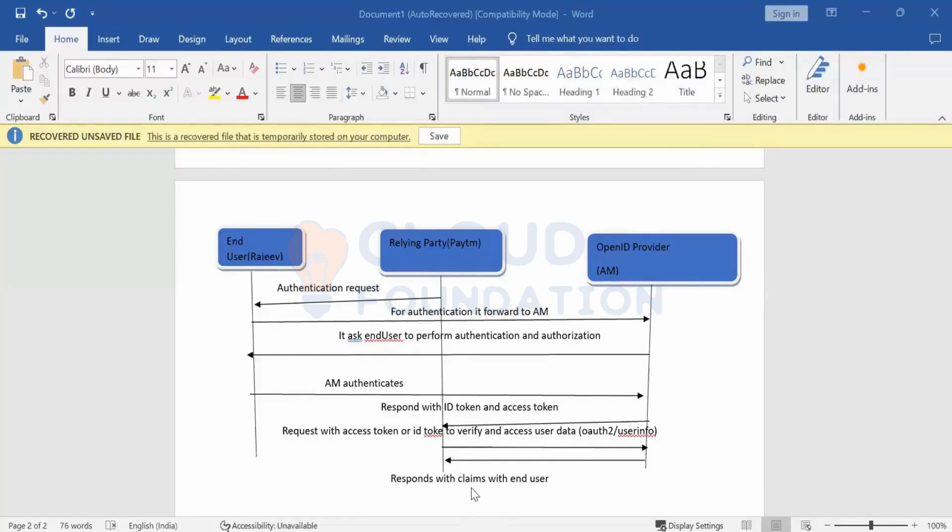If anybody discusses claims in OIDC or in any of the projects, they are talking about user information, user profile information, but a particular set of information. You can increase the attributes in the claims, and you can reduce them as well. That we can do. That's why we go to the user info endpoint. Then it responds with the claims, which are pieces of information about the user profile. That's how this OpenID flow works.